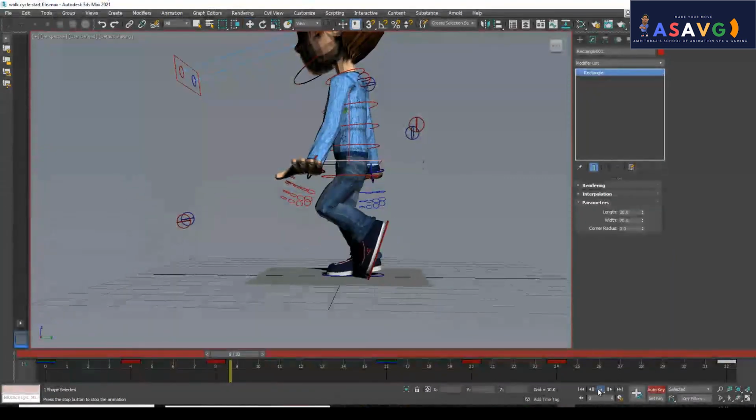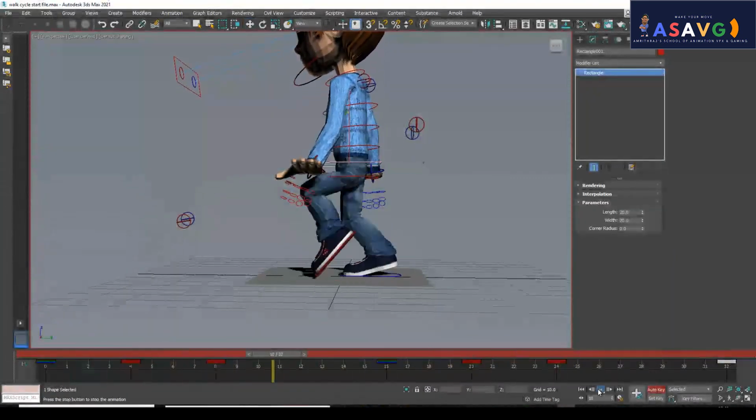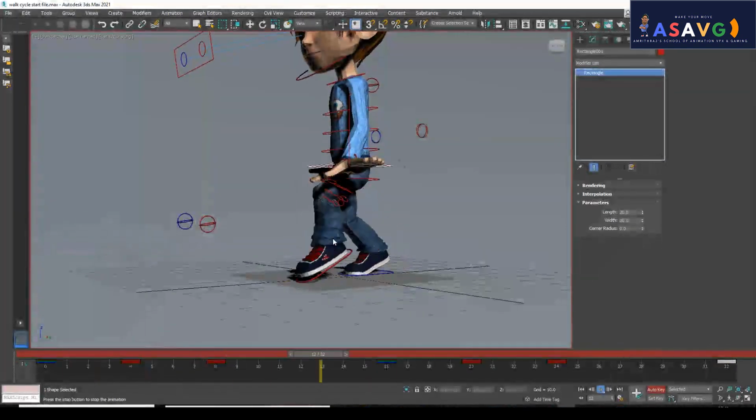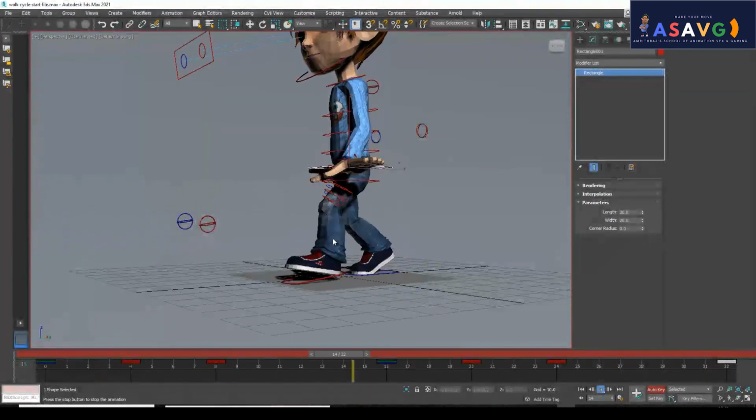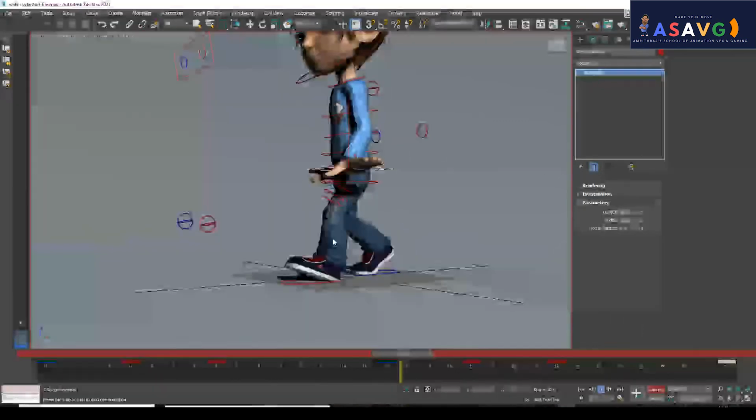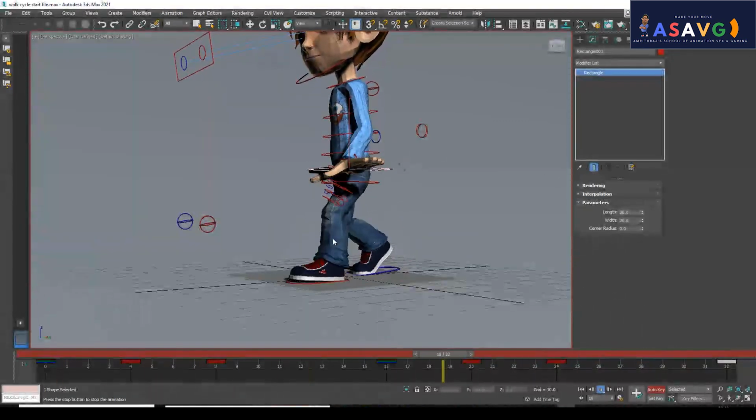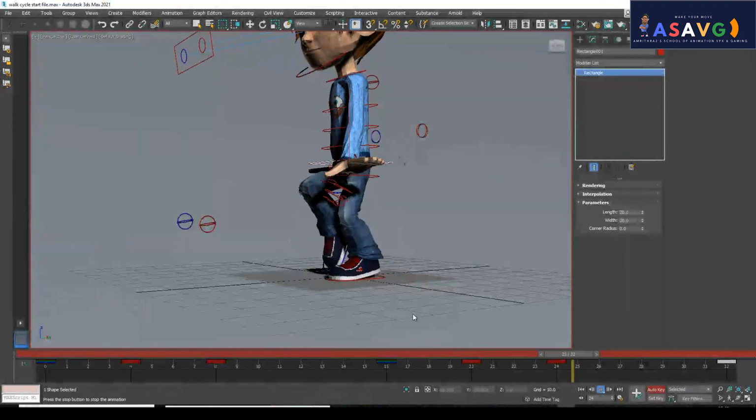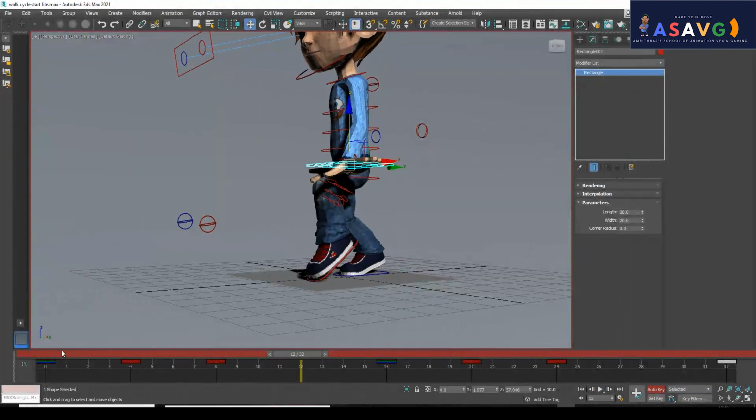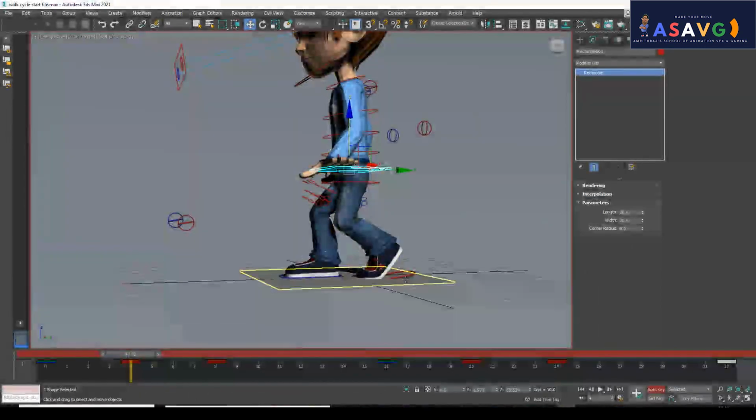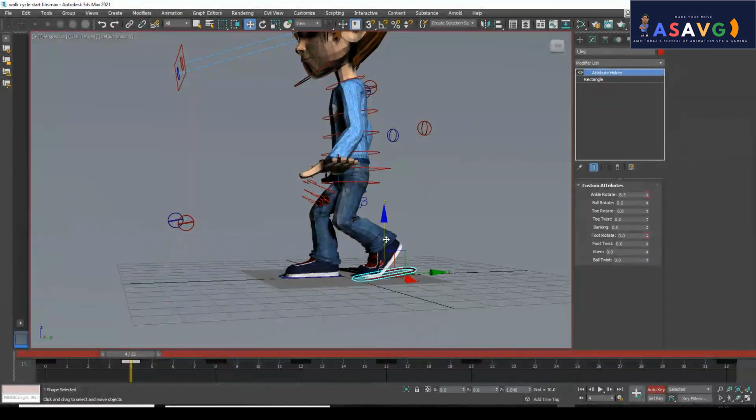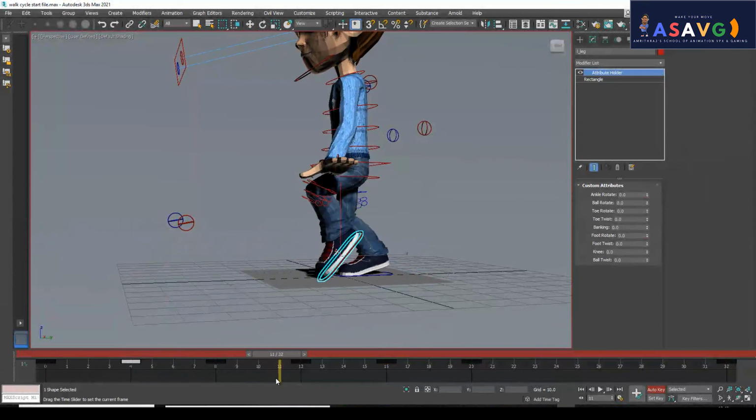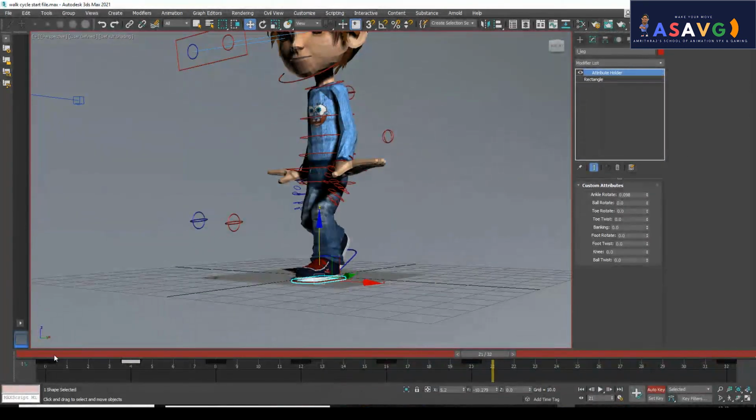Now play, we can see the cycle, right? So why is it showing some problems? Because the hand has not been animated, that's why. It's working fine, but we have more things to do. The left leg is penetrating, so we have to fix it. It's the animator's job to fix it. Just click here and go a little bit more up.